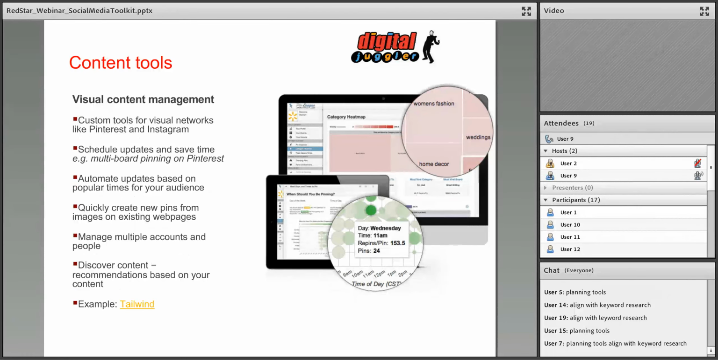The next thing is around visual content management. So for those of you to whom visual social networks like Pinterest and Instagram are really important, there are some custom tools for these sort of networks. These are tools that allow you to schedule updates and save time working with how these networks work in terms of content publishers. So for example, on Pinterest, you can publish images to multiple boards instead of having to individually publish the pin to each board.